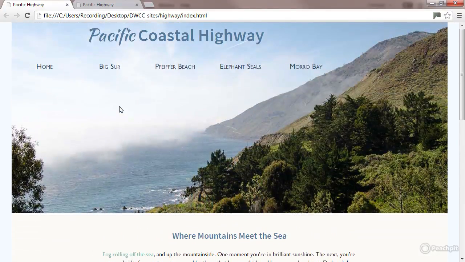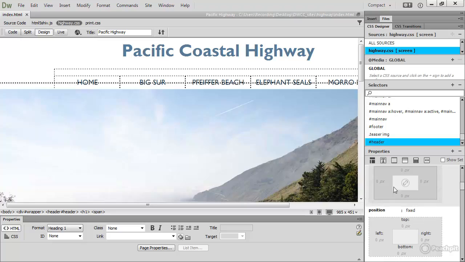The other thing to notice is that both the heading and the navigation bar have actually moved over to the left. That's because the header's width is no longer being controlled by the wrapper, so it's actually shrunk to its actual size, and the browser has moved it over to the left. So we need to go back to Dreamweaver to make some adjustments.